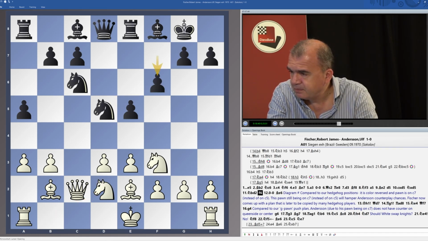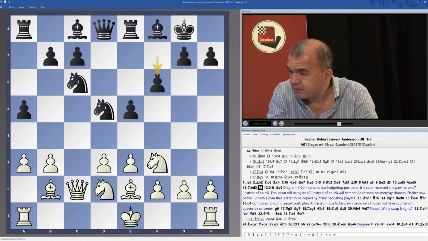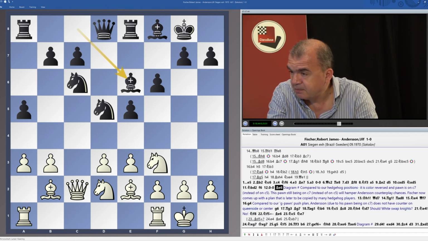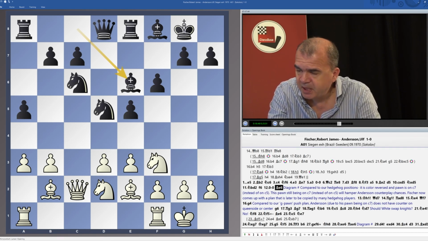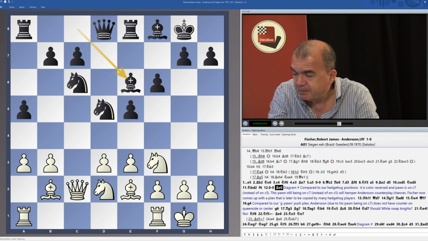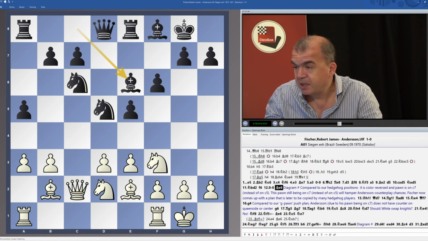Knight d2, f6, castle, bishop e6. What do we have here as a big difference compared to positions which I'm talking about? What I was talking about in the intro.